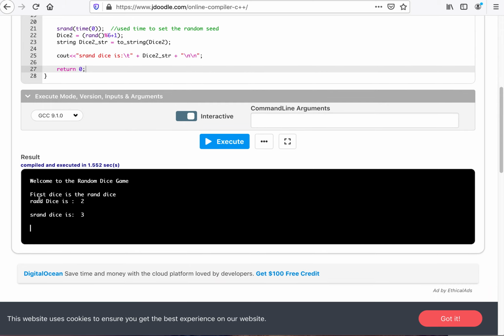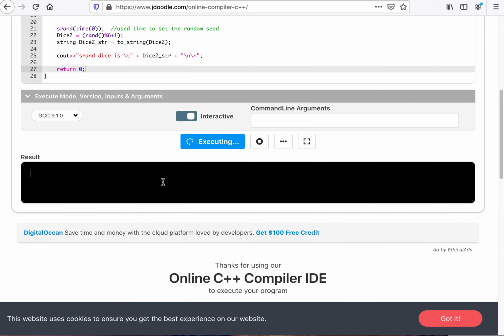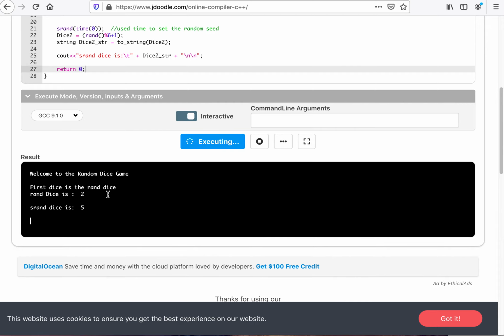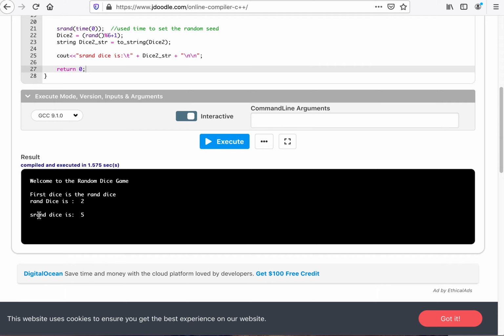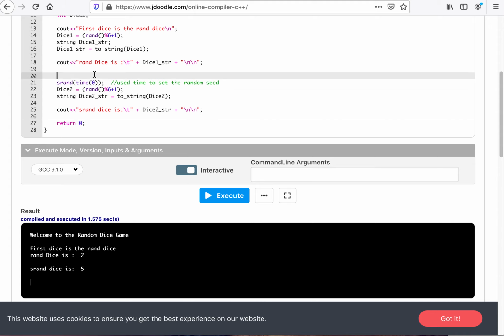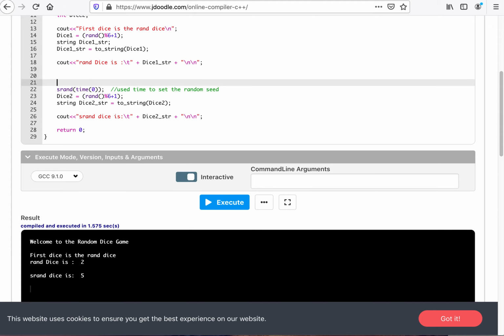So, first dice is a 2, second dice is a 3. I'm going to execute this again. Second dice is a 5. See, it changed. Oops, I forgot a line. I forgot to tell people that we were using a second dice. So I should go with cout. Let's make sure they know the difference. cout: Second dice is the srand dice, slash n.